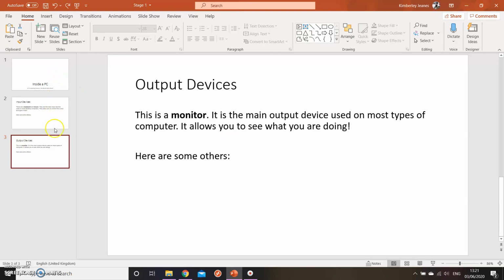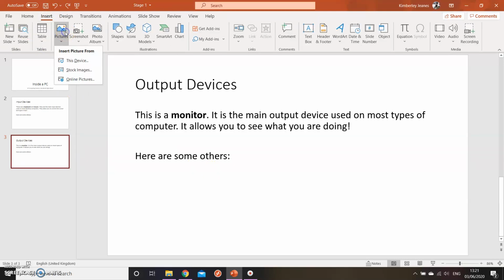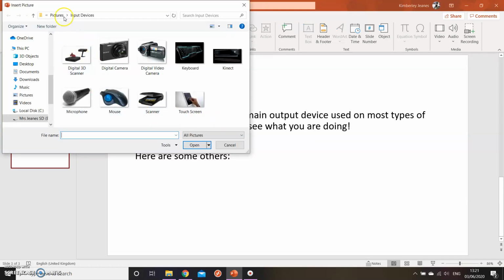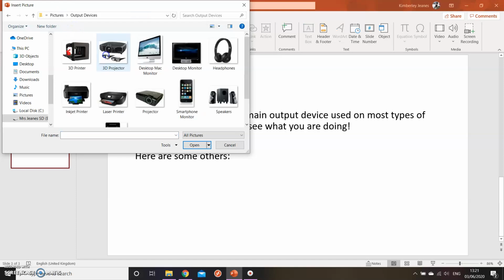Okay, and once you've got those 3 set up, you then need to add in some pictures. Now you can go to the internet, copy and paste your pictures in, or if you want to, you might have them saved already in a folder. What I'm going to do is just insert the pictures that I've already downloaded from the internet and pop them in just really quickly. Okay, so I've got a folder called output devices.